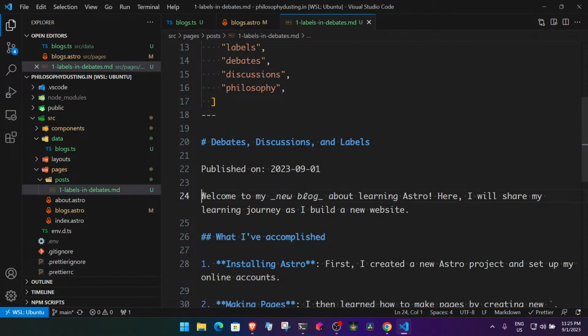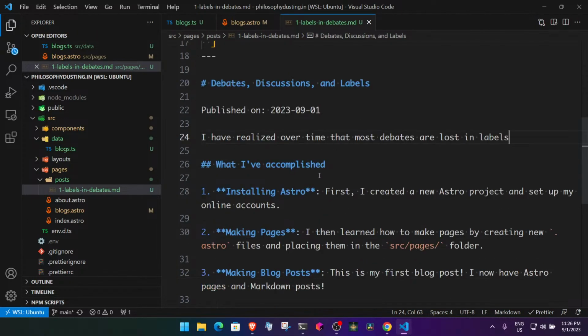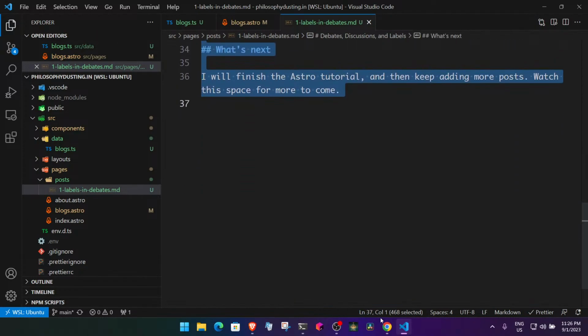And I can just write a quote that I had, which is to say, I have realized over time that most debates are lost in labels. Okay, so this should do it, and then we can have a bunch of things here.